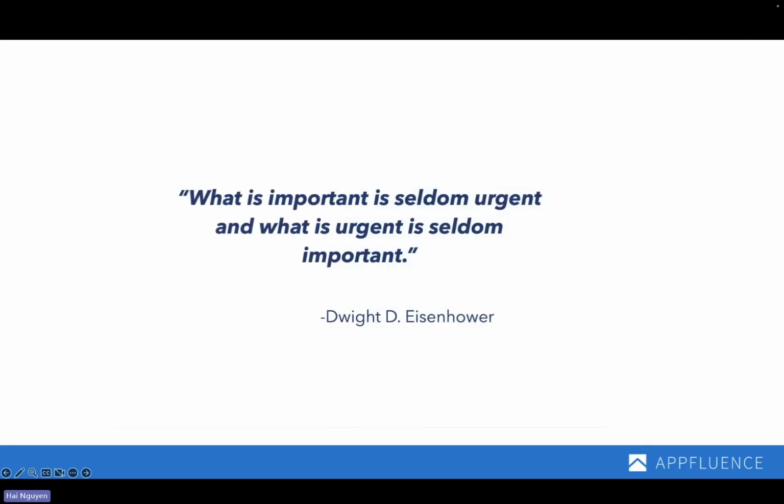And of course, never forget the famous quote attributed to former President Eisenhower: what is important is seldom urgent, and what is urgent is seldom important. So whenever you're prioritizing your tasks, whenever you're deciding what you want to work on today, always have this quote in the back of your mind. We're always thinking about, hey, what are the things that are truly important and urgent that I need to focus my time on? And then what else can I drop? Because if everything's important and urgent, then nothing is.